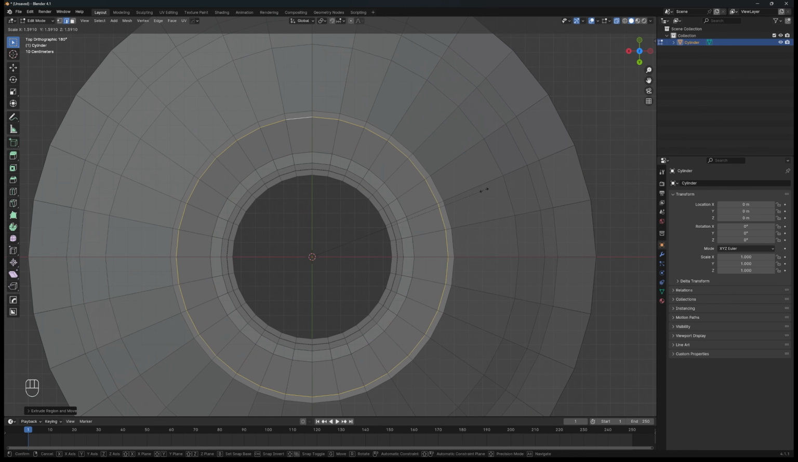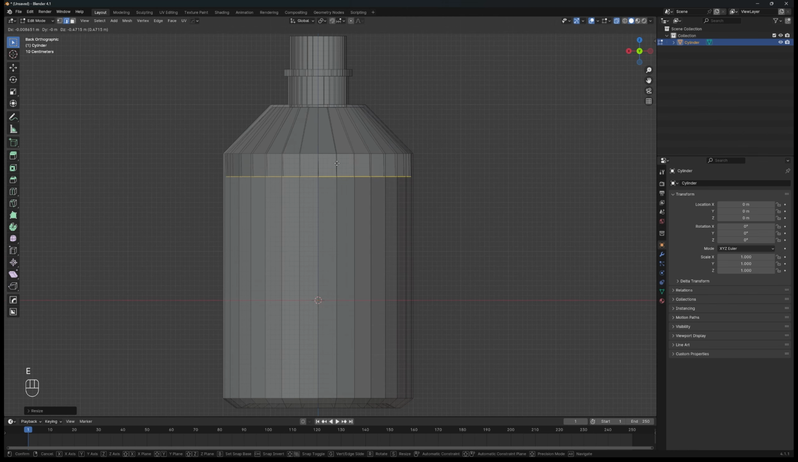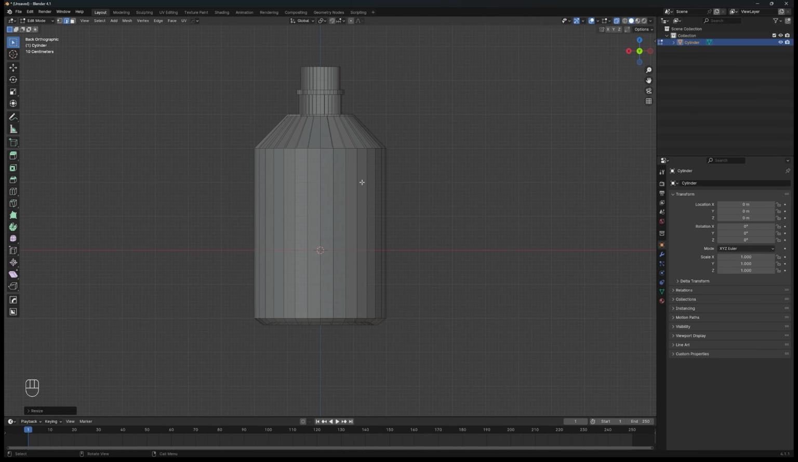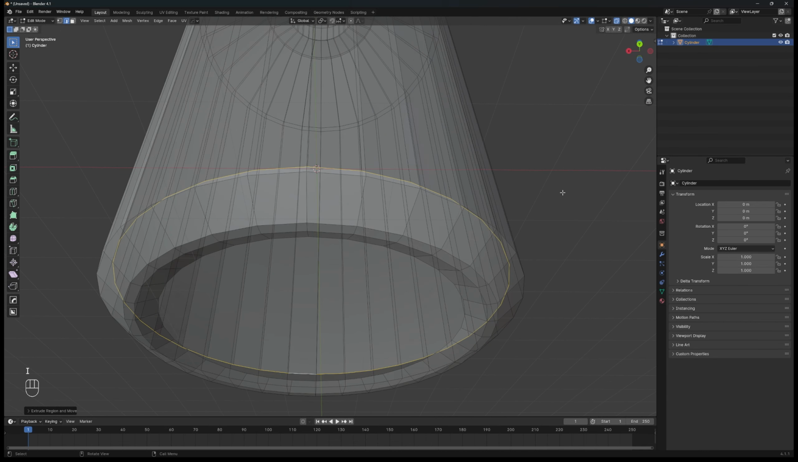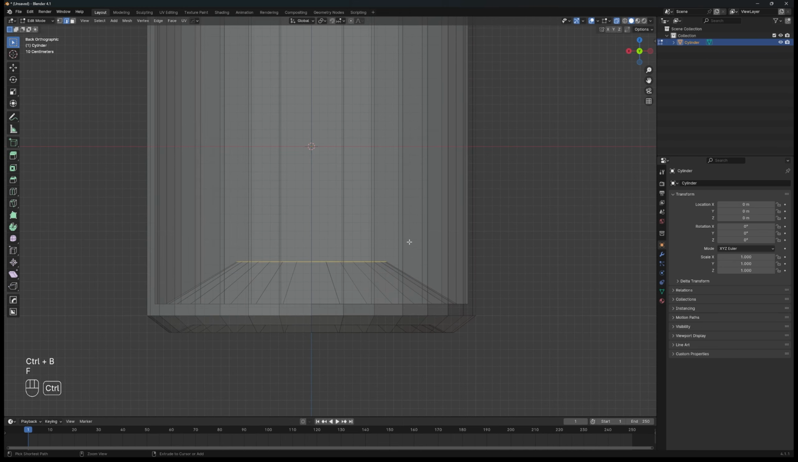Then I extrude it again inward to form a layer. Because there is a panel above the bottle, in this object we cannot use the solidify modifier because it will only damage this object. So manual labor is needed. Keep extruding and scaling to form a layer to the bottom.